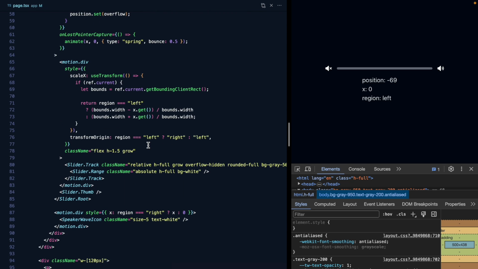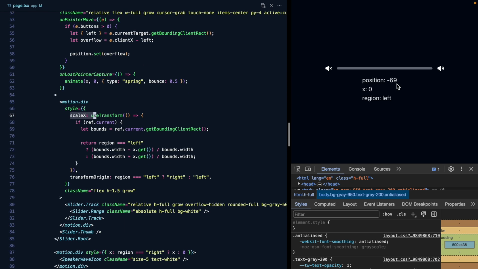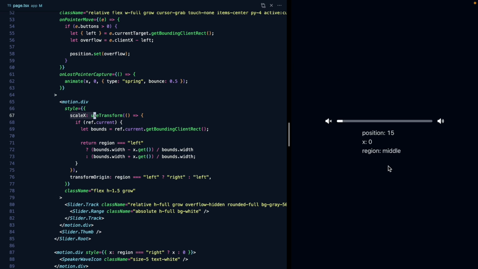If we look at this code for our scale X here, this is the code that is stretching the bar. Let's go ahead and close the console. We'll see that it now looks very similar. Both these conditionals look very similar, and it's just because we either need to add or subtract X. You know, if we're in the left, X is a negative number. If we're in the right, it's positive. But we also know if we're in the left or right because we have this region state.